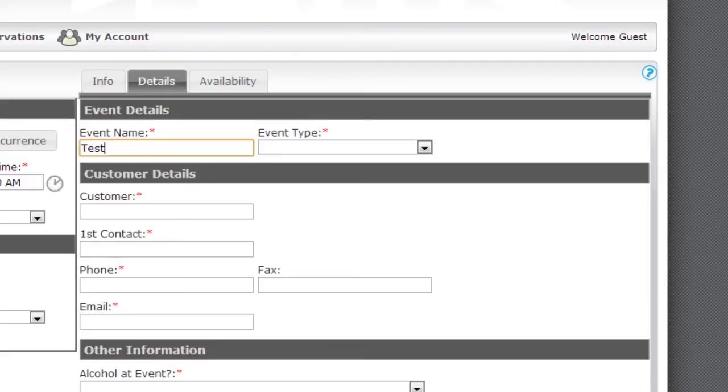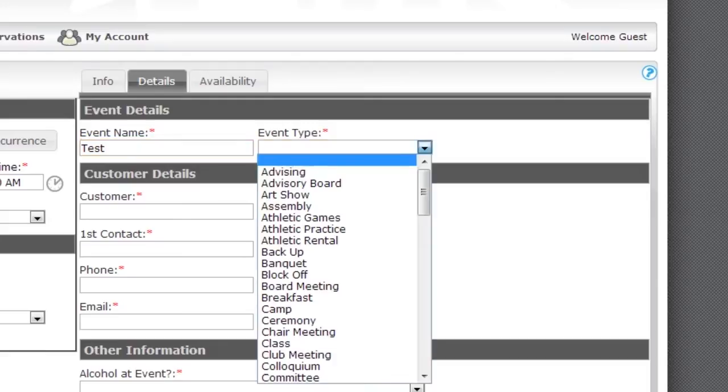So I'm going to just put this in as test, but an example would be University Center staff meeting. That would be a great event name. Or if it's a reception, if it's a reception for a specific person or program, putting that detailed information in this section is what we're looking for.